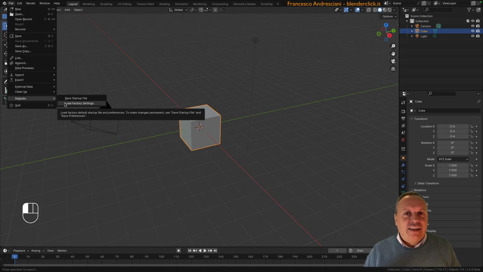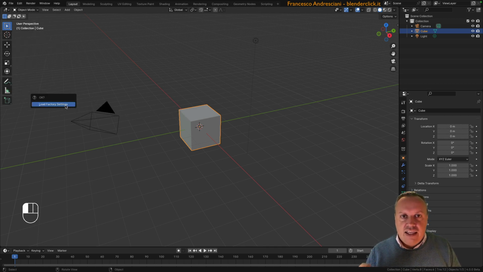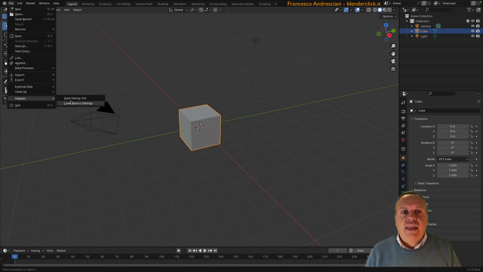What you will have to do is, yes, call up Load Factory Settings, but immediately afterwards, once you call up the startup file, click on File Default and resave the startup file again. By doing this, the next time you reopen Blender, you will again have the default starting situation as standard.